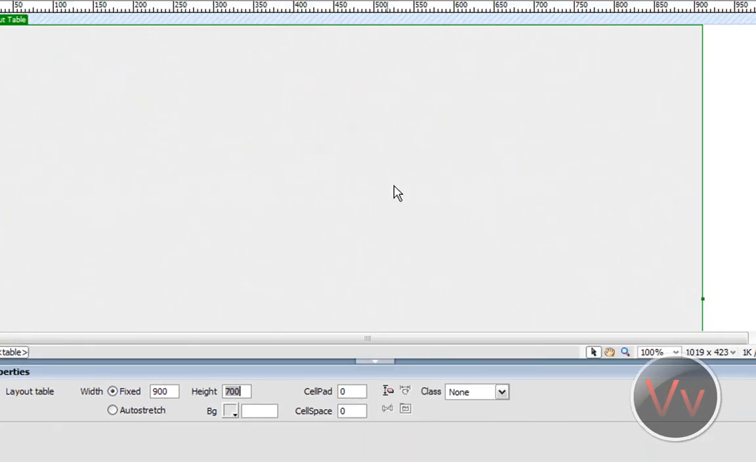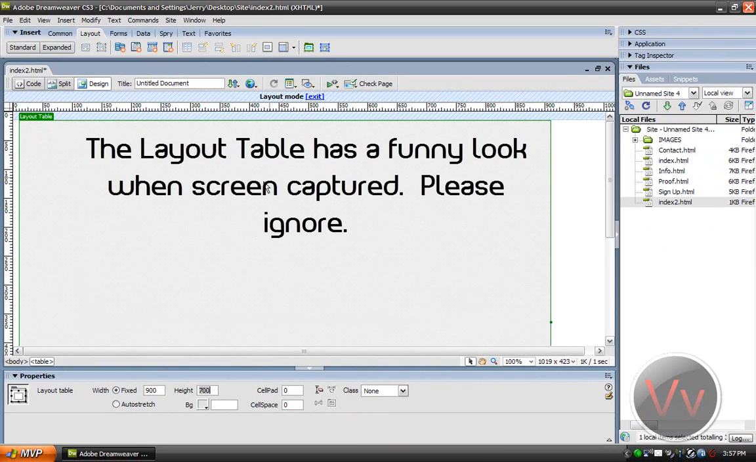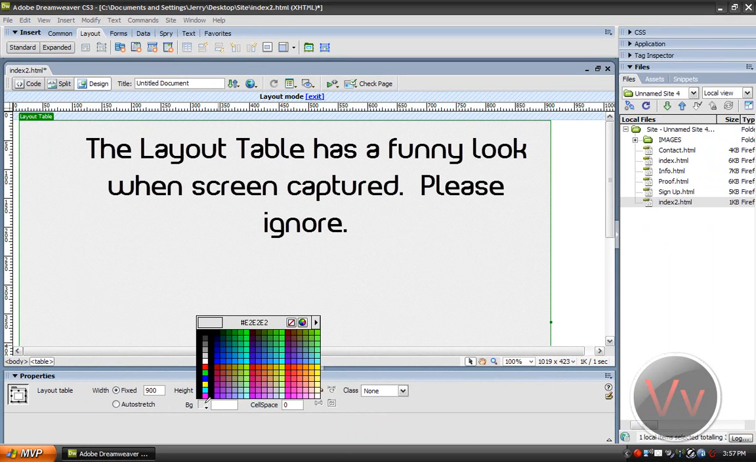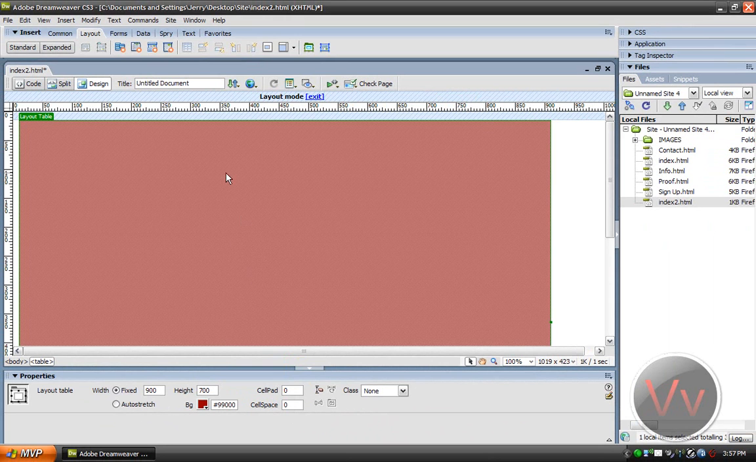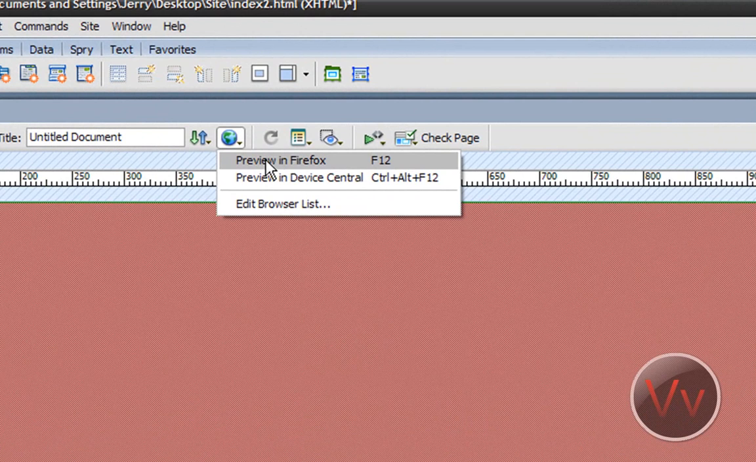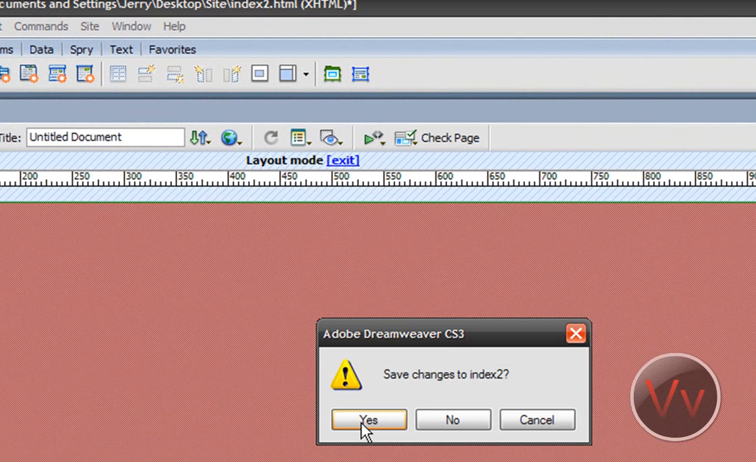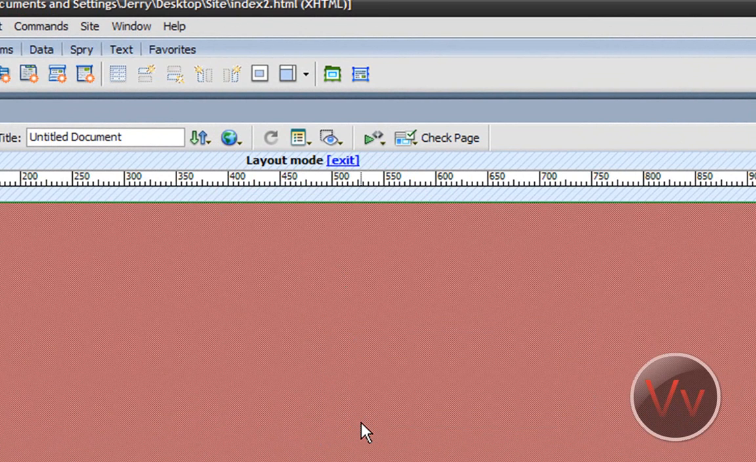And if you want to change your background color, I'll show you what I mean right now, go ahead and change it right here. I'll make it red. It's like dark reddish stuff, okay? Alright, so that's what you have so far. Let me show you. Let's click the globe and preview in Firefox to see what we have so far. Click yes to save changes.